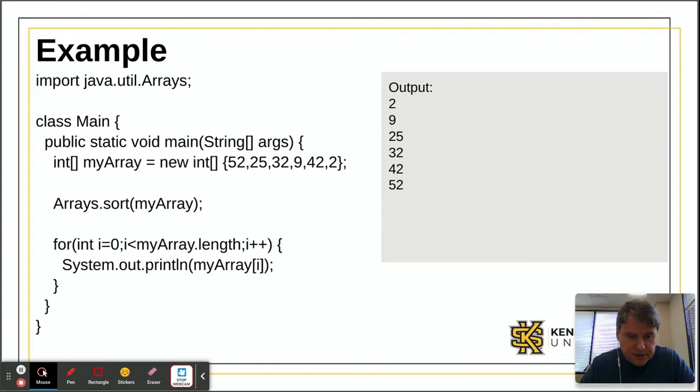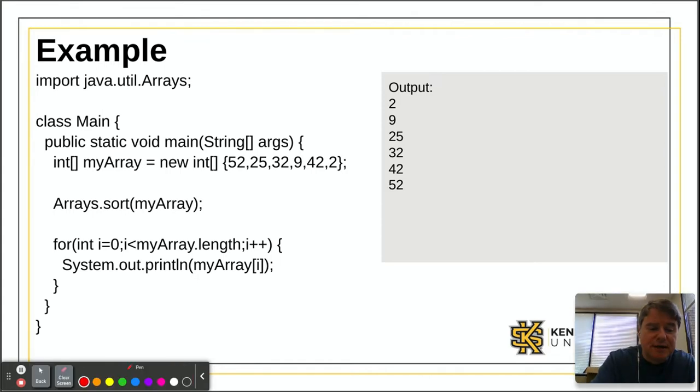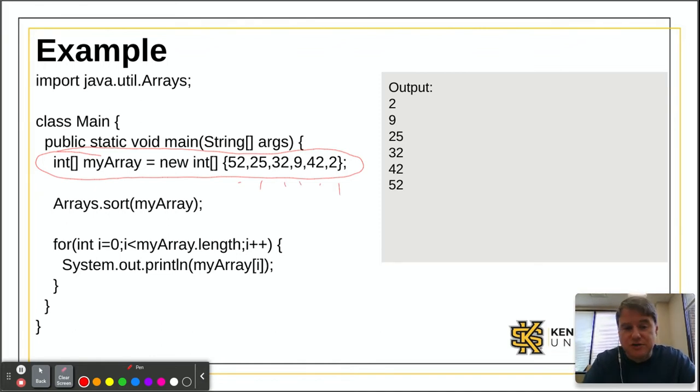So here's an example of using Arrays.sort. What you can see happening here is I started off with an array and I put some random numbers in there. So this is an array of integers. It has 52, 25, 32, 9, 42, and 2. And you can tell that those are certainly not sorted. So then I call Arrays.sort and I pass it my array.